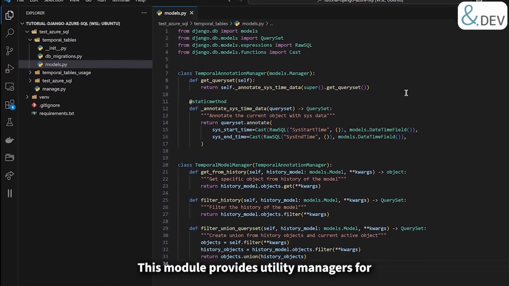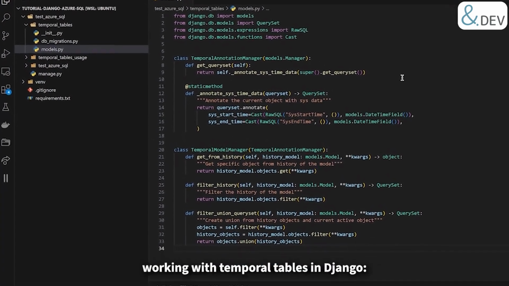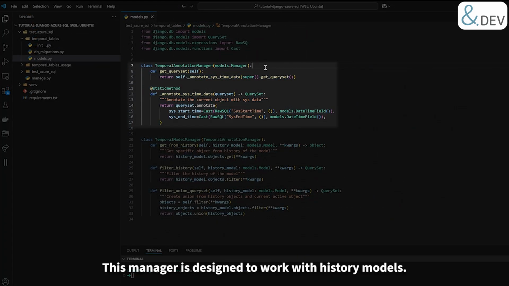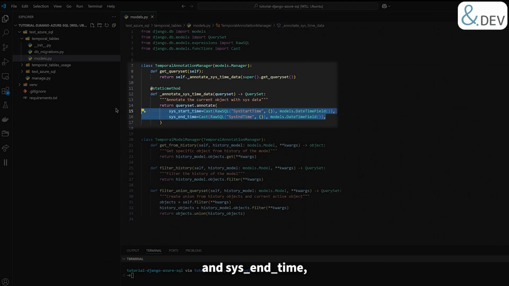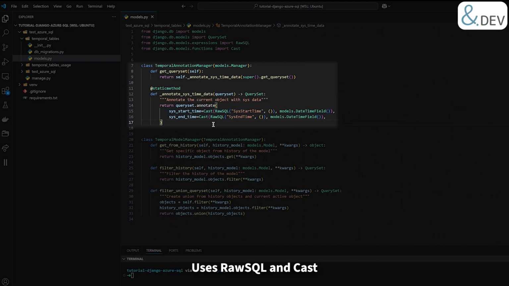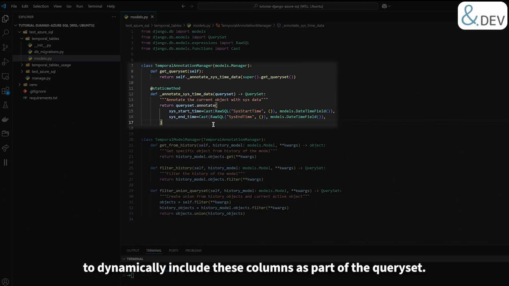This module provides utility managers for working with temporal tables in Django. Temporal Annotation Manager: this manager is designed to work with history models and annotates the current query set with sysStartTime and sysEndTime, which are special system columns managed by Azure SQL Server for temporal tables. It uses raw SQL and cast to dynamically include these columns as part of the query set.